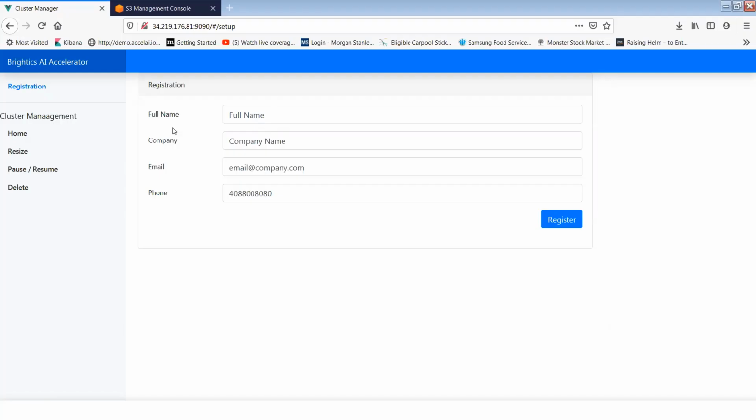Once you have installed the Brightics AI Accelerator on your AWS instance, AWS will supply you with an elastic IP address. You can type that into your browser with the port 9090, and that will bring you to this registration screen on which you will enter your name, company name, email address, and phone number just to provide your contact details to the cluster manager.